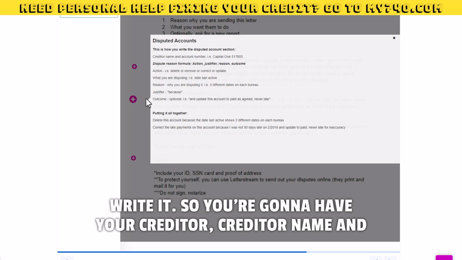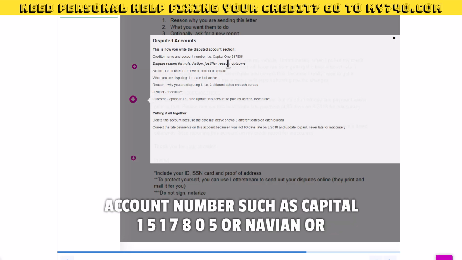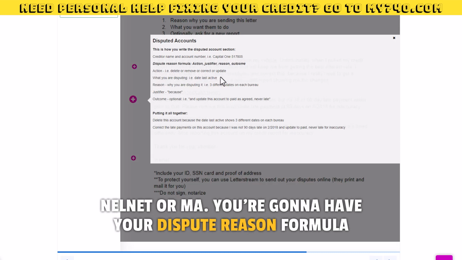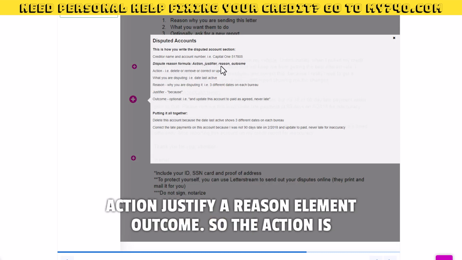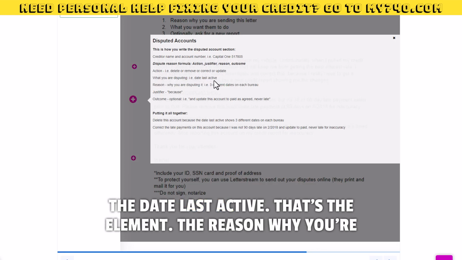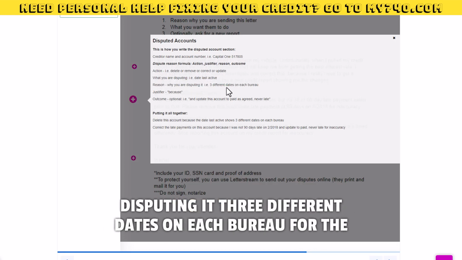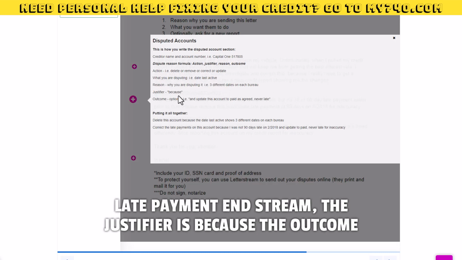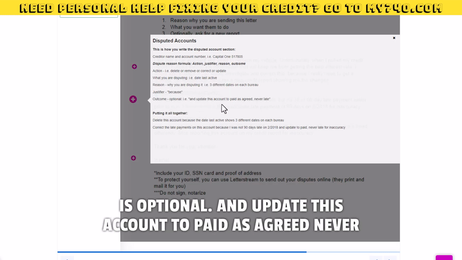So this is how you're going to write it. You're going to have your creditor name and account number, such as Capital One 517-805 or Navient or Nelnet or Sallie Mae. You're going to have your dispute reason formula: action, justifier, reason, element, outcome. So the action is delete, remove, correct, update. What you are disputing, such as the date last active, that's the element. The reason why you're disputing it, 3 different dates on each bureau for the late payment history. The justifier is because, and the outcome is optional. And update this account to paid as agreed, never late.